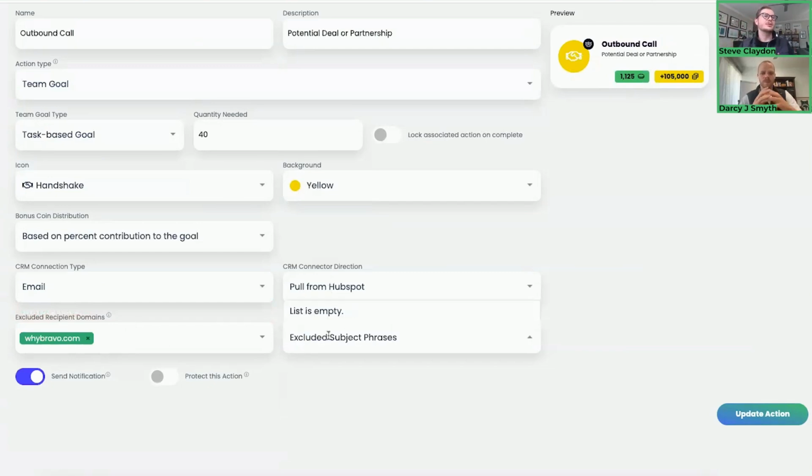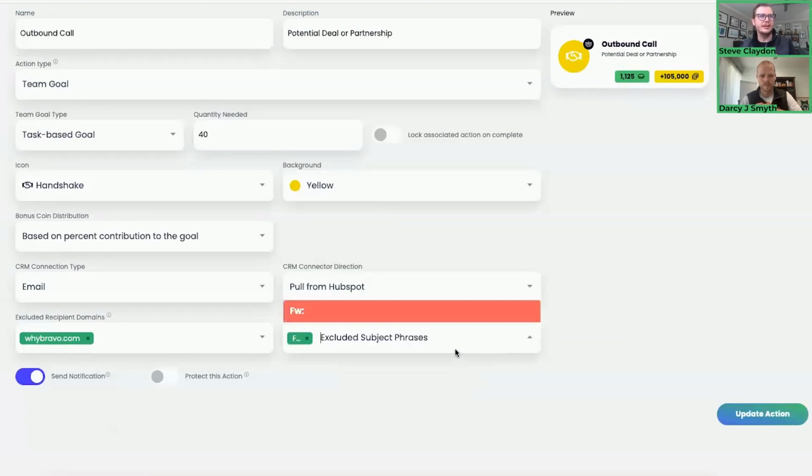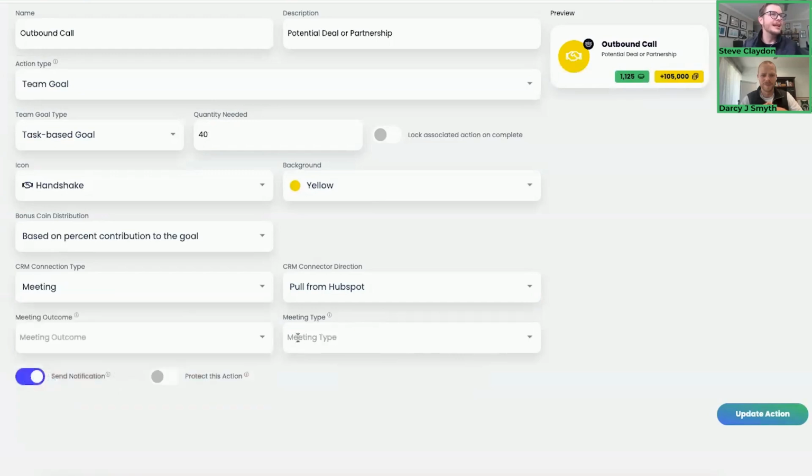But we can also exclude phrases. So we might say, actually, we don't want anything that says forward or anything that is re, so that it's only ever fresh emails. So you can put whatever you like in here to make that happen. So again, you've got a lot of control to make that work.